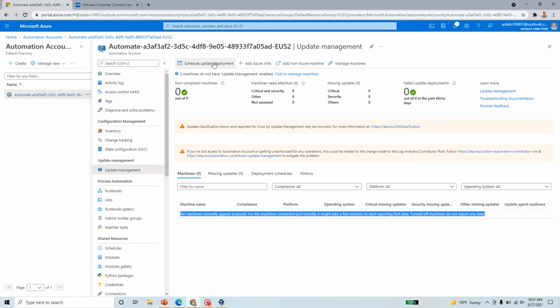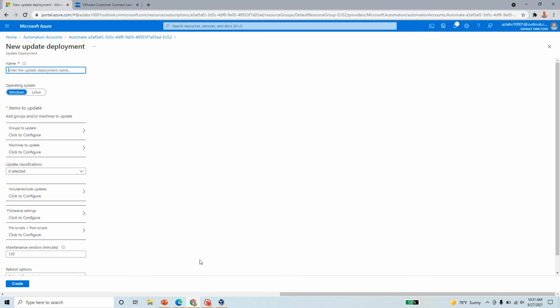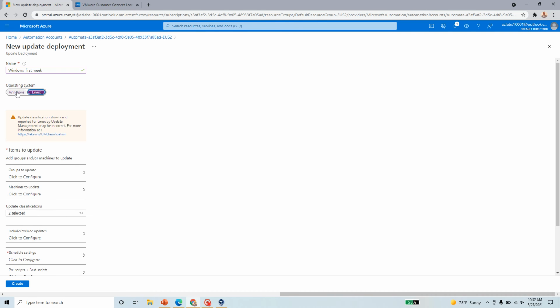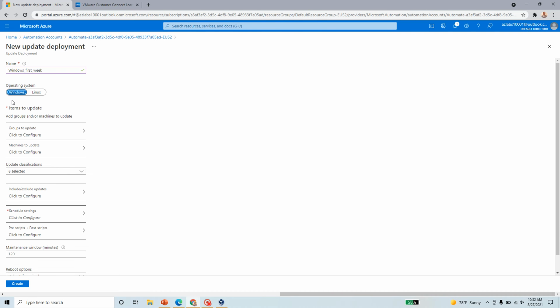So if you click on the update management, let's create one rule for the Windows. So Windows, I'll just say first week. Okay, so you can customize this the way you like. So you see the operating system, you can do it for Windows or for Linux. For this one, we're going to do it for the Windows right now.